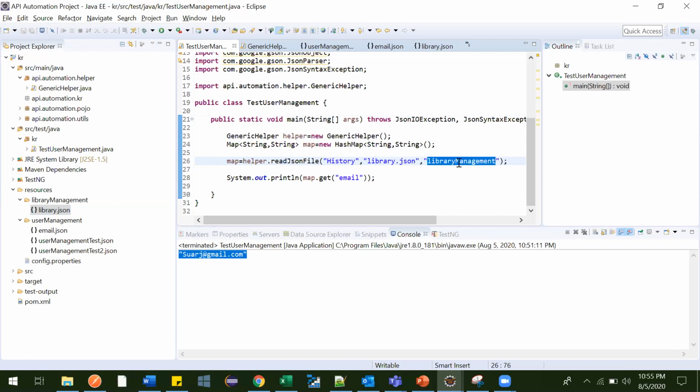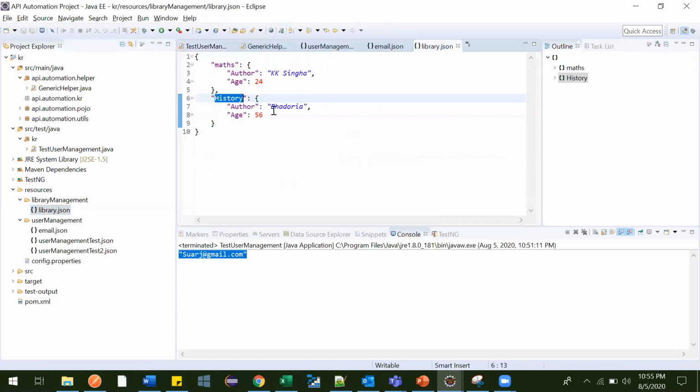Now it is perfectly fine. Now it is pointing to this folder, and then it is pointing to this file, and inside this file it is pointing to history. Okay, so let me check the author name, and the output should come as Bhadoria.